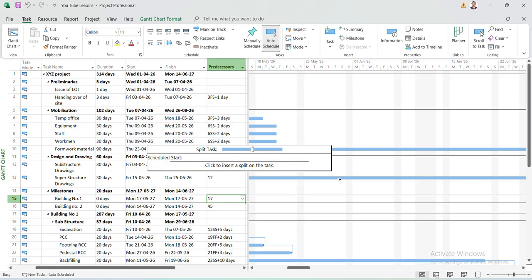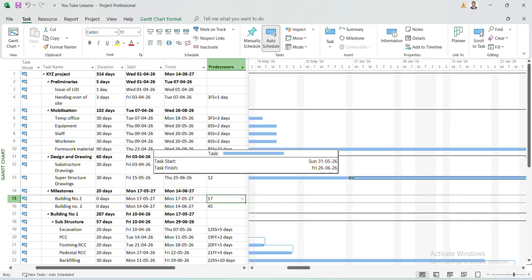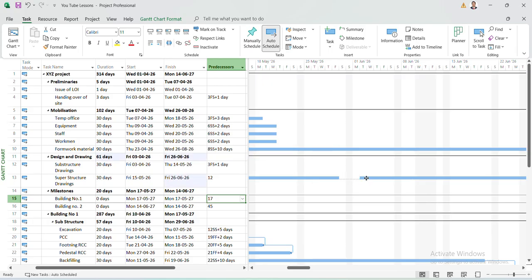We'll click on this, bring your cursor to your Gantt chart, click here and drag it. You can see the gap is created. Now we have done the split of this activity. This means this activity will work up to here, then there will be a halt, and then the activity will start again. So we have split and moved this.